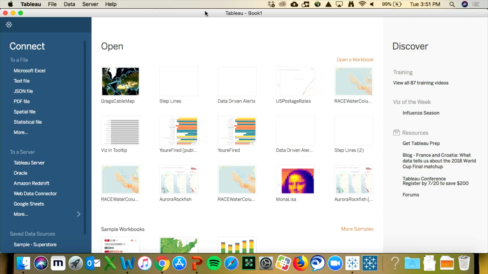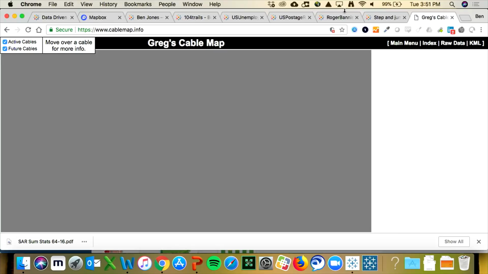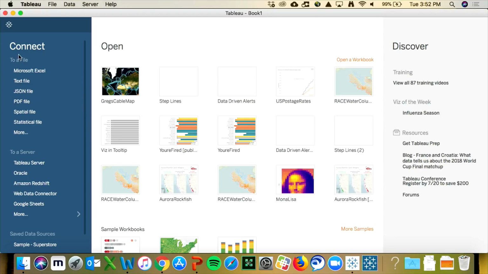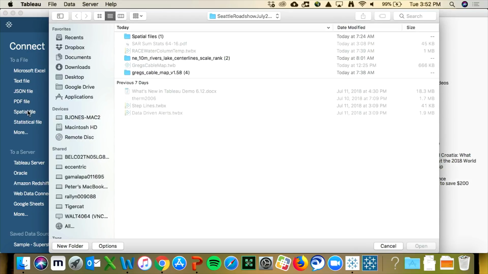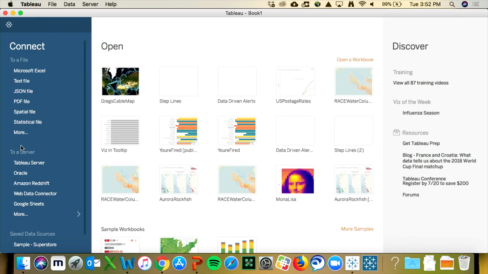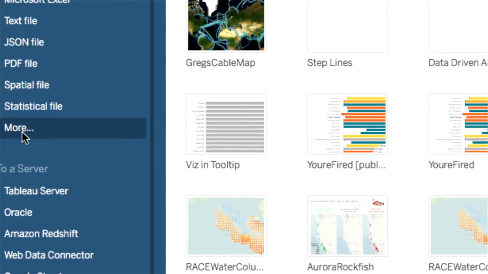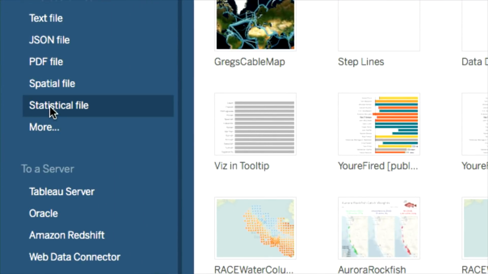So I'll do a couple ones real quick here. We got a little bit of time. So one is this cable map we've got here. So I'm going to go ahead and connect to data. You'll notice now that there's a spatial file field. So I can click on Connect to Spatial File. Did everybody see that over there? Here, I'll zoom in a little bit so you can see if you're in the back. This little piece right here, spatial file. There we go. That's a brand new connector.